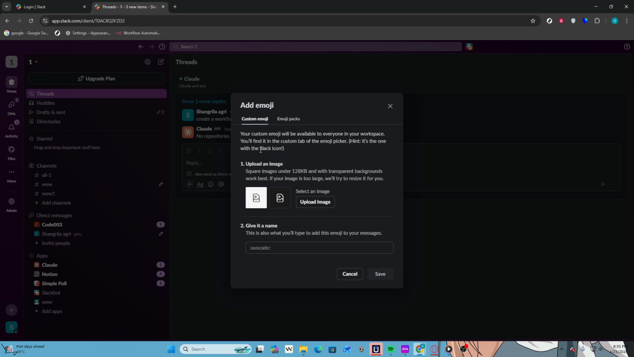Next, select the Custom Emoji tab, which is typically highlighted in the emoji picker interface. This tab is specifically for managing your personalized emojis. After selecting this, you will see the upload options appear.